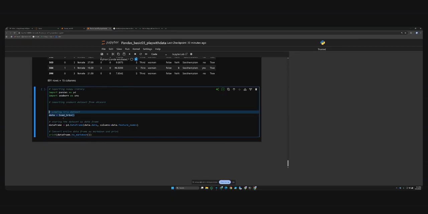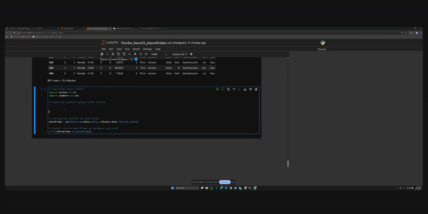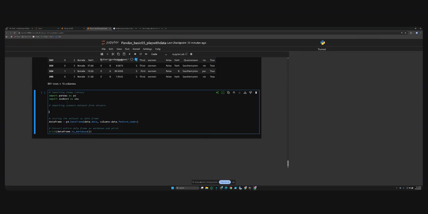For some reason, my PC, I don't know. Whenever I move my mouse, it goes very slow. Okay, I'll check it out tomorrow. So I'll just remove all these things.